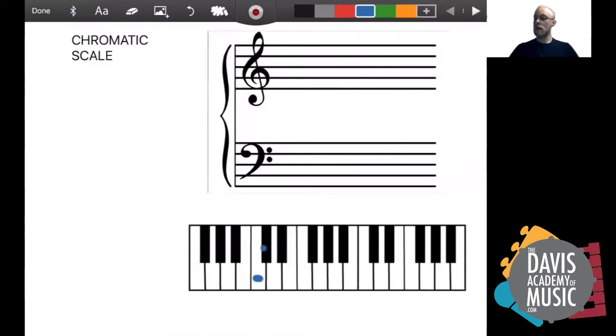Now, a typical chromatic scale in its complete form is going to consist of all 12 notes of the scale. So starting with C is 1, all the way up to C sharp would be 2, then D would be 3, all the way up until we get to B, which is our 12th note.